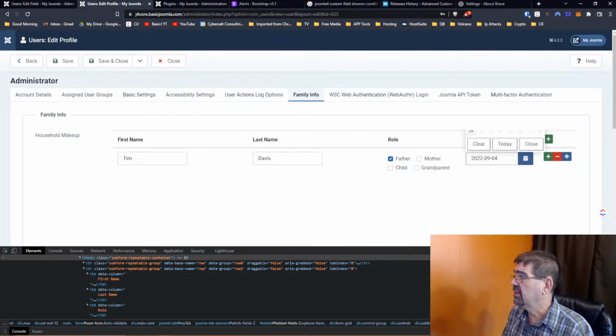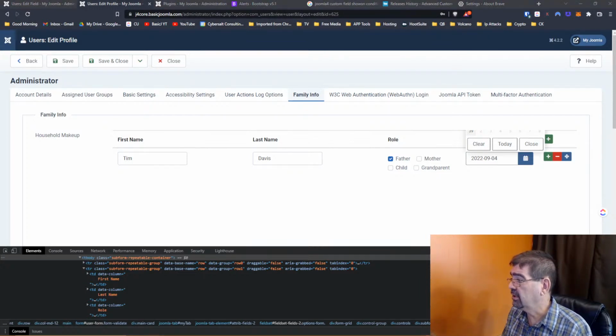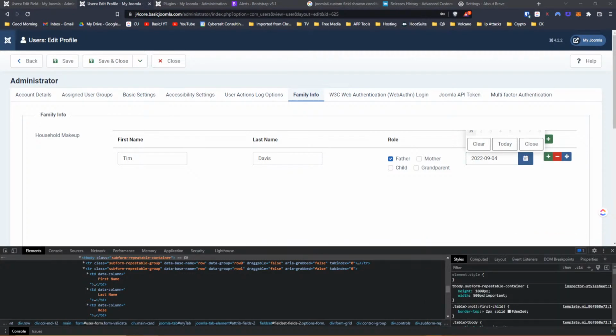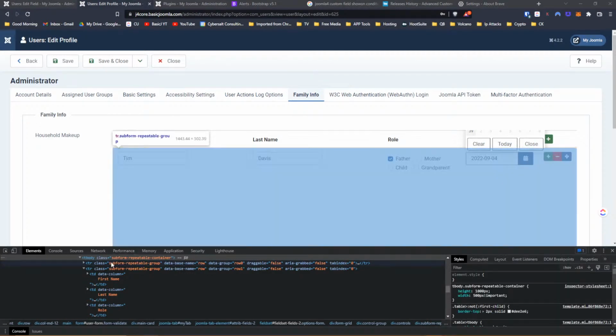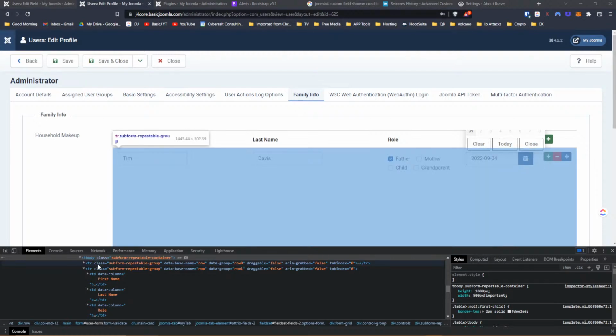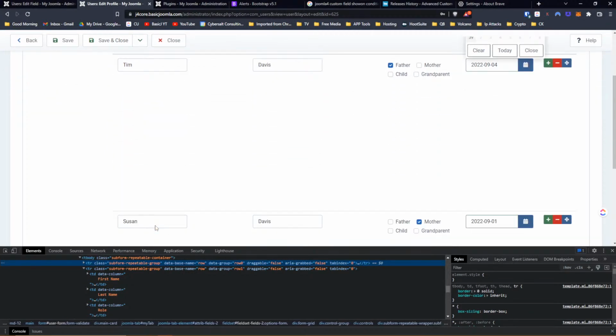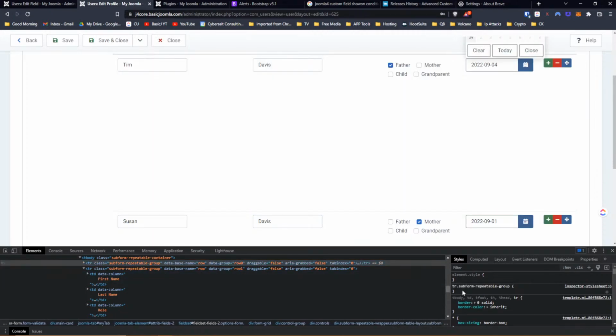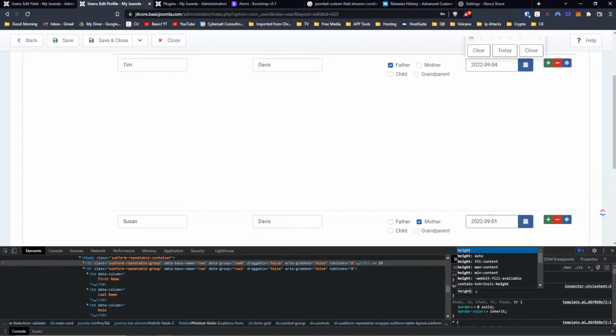Oh, and I guess you can't see that I've just been doing this in the background here. Down here, I found out that this is the subform repeatable container. I did go over here and set it to a height of 1000, but that didn't work. Now, what about the subform repeatable group? Let's try that. Height, and let's do that as 200 pixels.